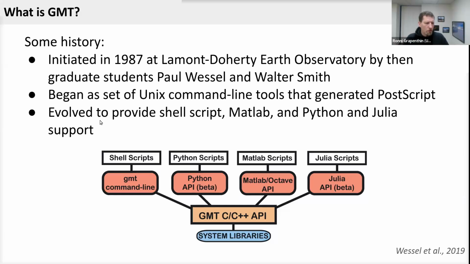GMT evolved through many major versions over the last decades, now provides shell script, MATLAB, Python, and Julia support. It all kind of sits on a common GMT API, application programming interface, that is written in C and C++. And the GMT on the command line that we just saw in these examples is leveraging that API. The Python API is leveraged by PyGMT, and then there's MATLAB and Julia. And all of that sits on top of system libraries that provide a lot of general functionality.